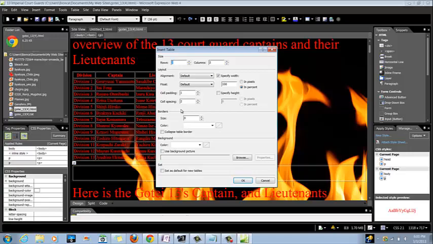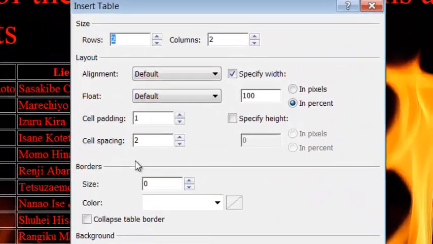Okay, so we need to know how many rows we have. Well, let's look at my table. I have 14 rows, so we want to type in 14. And in columns, I have 3 columns, so we want to type in 3. Awesome. So cell padding is how thick your cells are going to be. Cell spacing is self-explanatory, the space between cells.